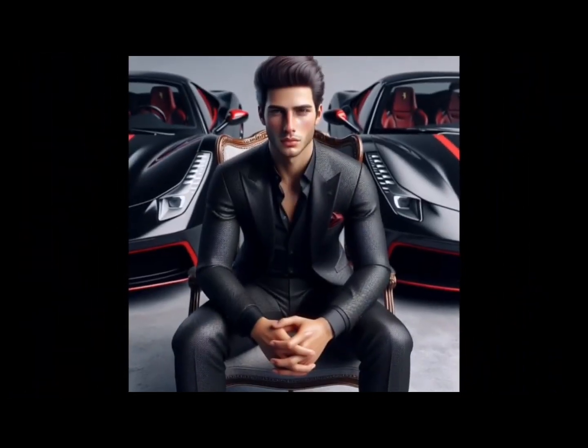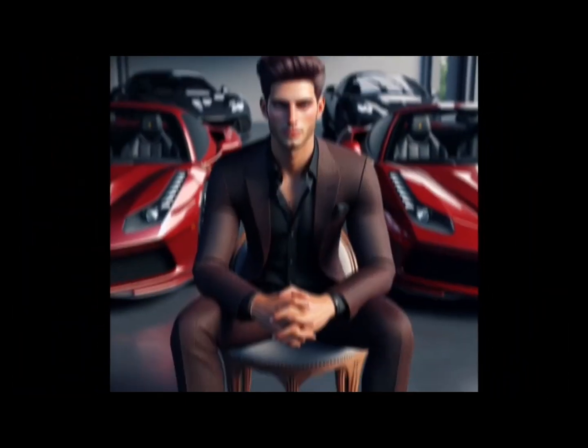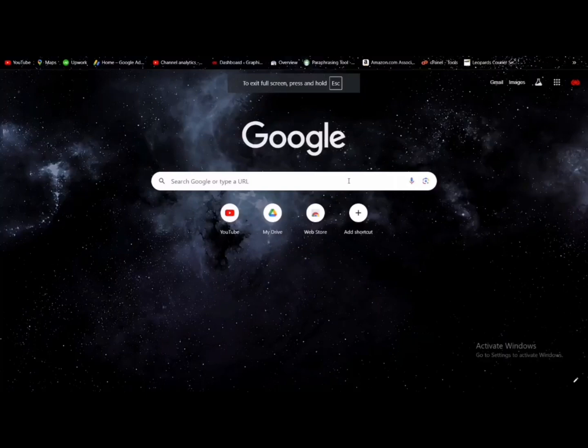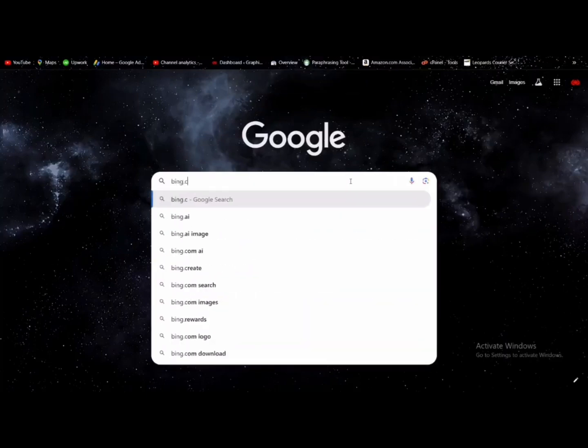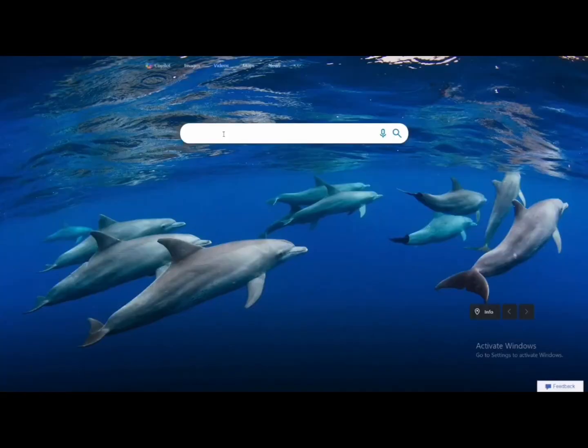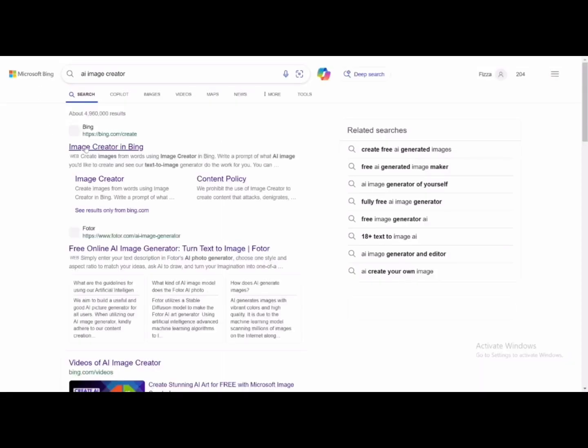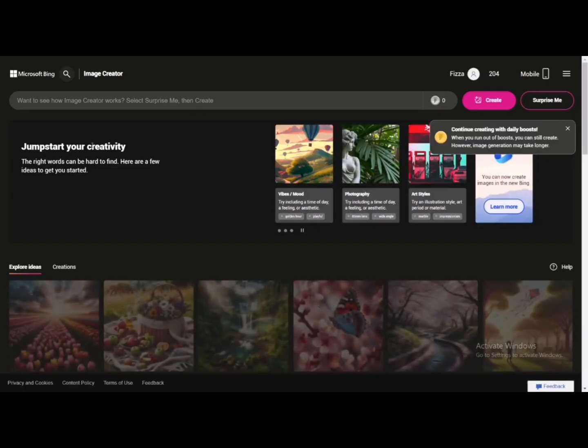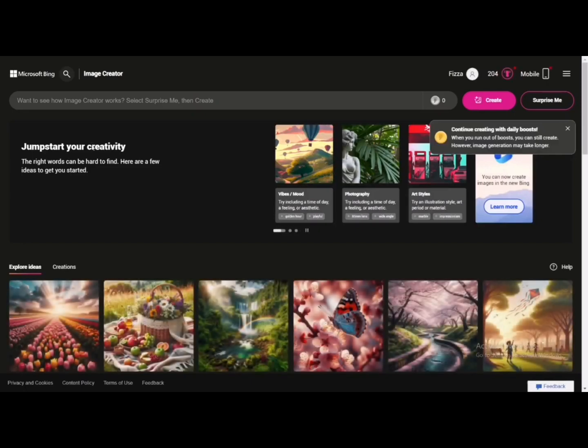Let me show you how to create 3D AI images while using Bing. Firstly, open any browser and search bing.com. Now search Bing AI Image Creator here. Open Image Creator from Microsoft Designer Bing. You can see this screen.